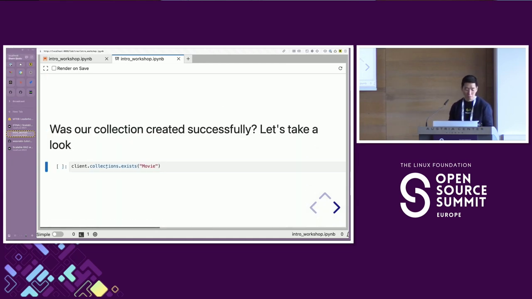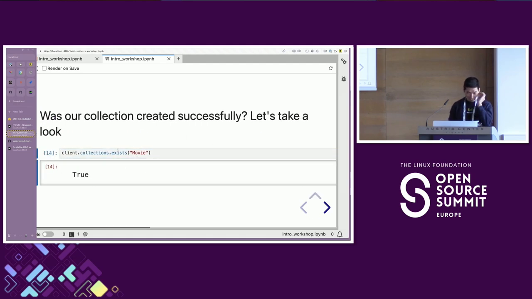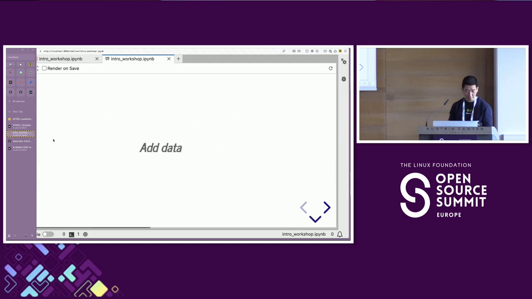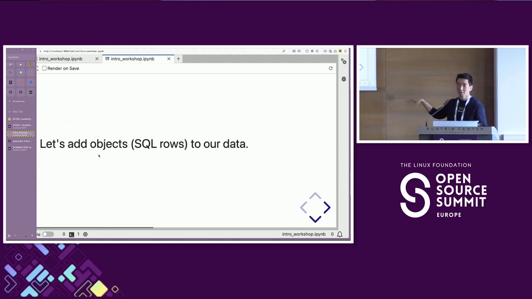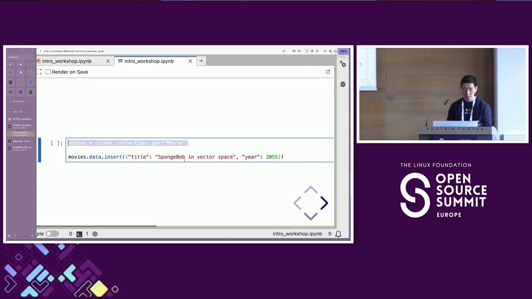Cool. Okay. So if I run that code, I can now see that I've got a collection, great. So now let's actually add some data. We're going to add objects, essentially the same as creating rows in SQL. This is a very, very simple example. So I'm creating an object to interact with my collection, and I'm going to insert an obviously fake movie so I can distinguish it from real entries.